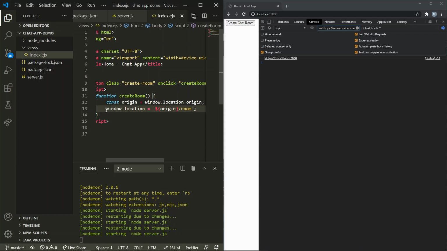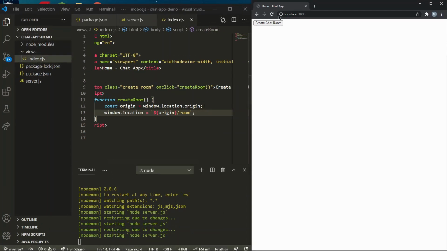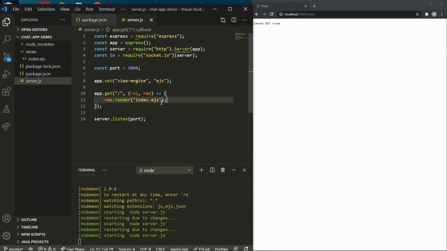And with that done, if we exit out and refresh this, and when we create room, you can see it redirects us. So that's good, and that's basically it for what we're going to do for index.ejs. Next, we're going to make the code for the slash room part, which will basically redirect us to that unique room.